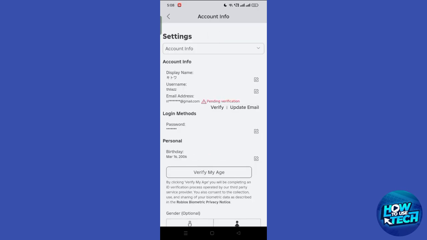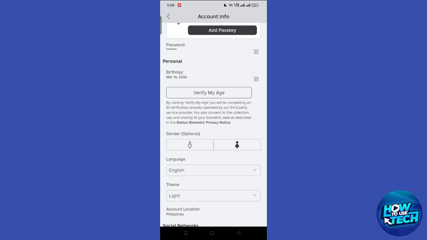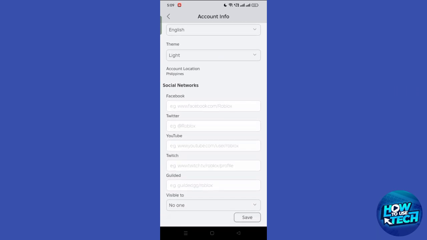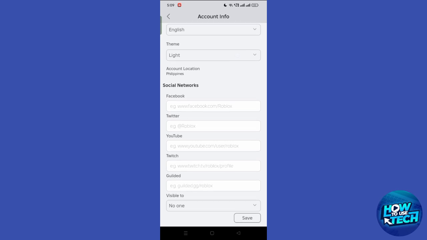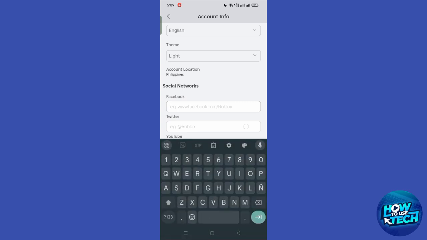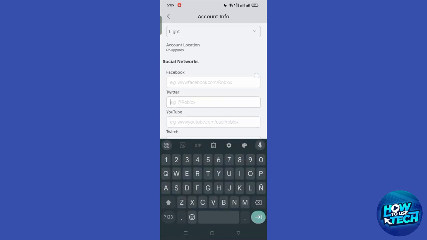Once in the Account Info section, scroll down further until you reach the Social Networks area. Here, you will see a list of available social media platforms such as Facebook, Twitter, YouTube, Twitch, and Guilded. These platforms allow you to connect with other players and keep up with community news.